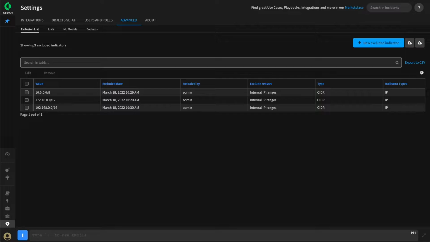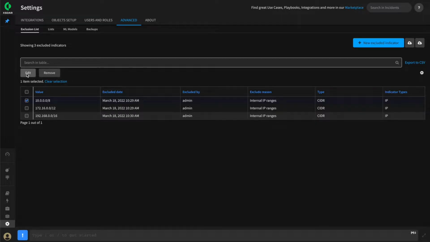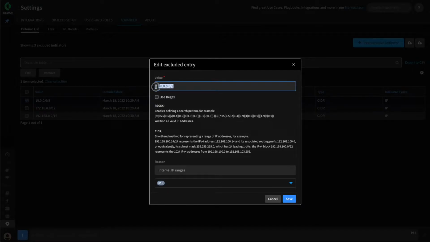For example, we set up exclusions to prevent IP addresses from the private ranges from being extracted as IP indicators within our system. If we take a look at the 10 dot and edit this, you can see that this CIDR range has been excluded, and it will not create the IP type indicator within XSOAR. This prevents it from being extracted, as well as enriched using configured reputation commands.